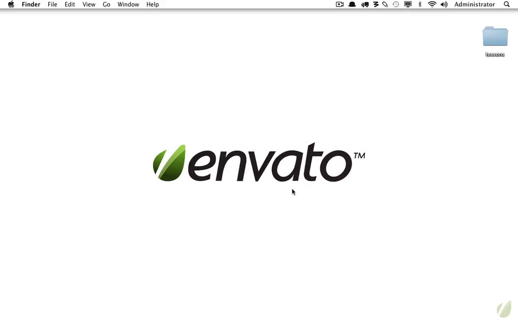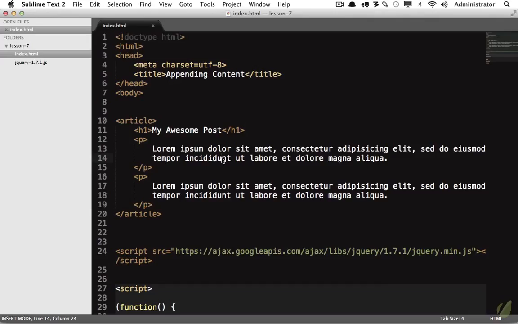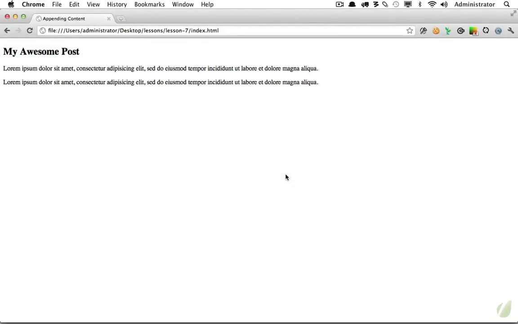I'm within my Lesson 7 folder, and you can see I have a mock-up of a blog posting. There's an article, an H1, and a couple paragraphs, just so we have something to work with. And if I open this up in Chrome, pretty much what you would expect.